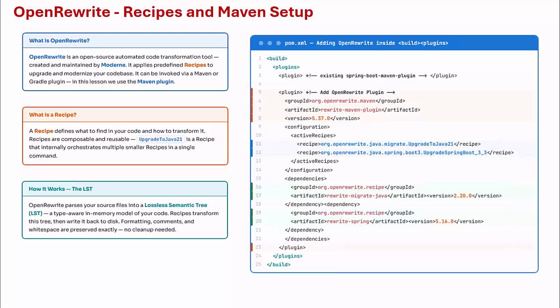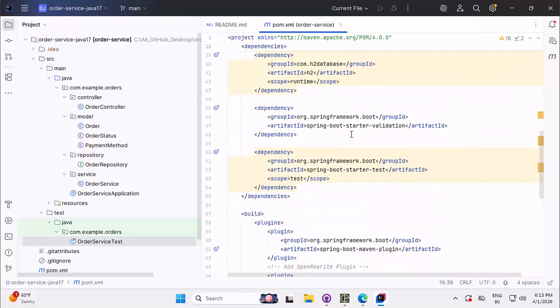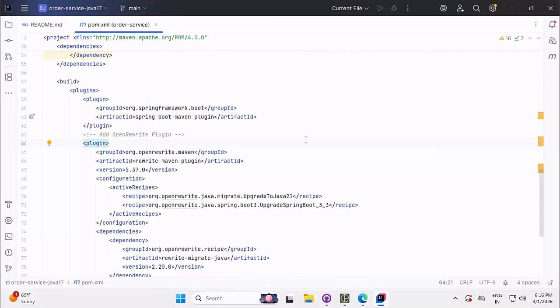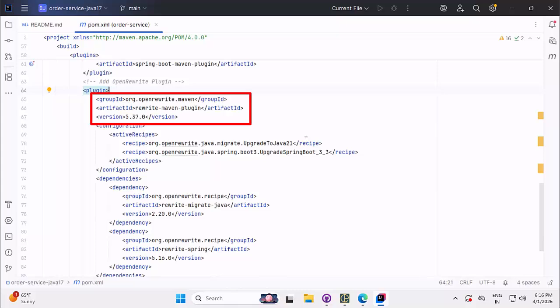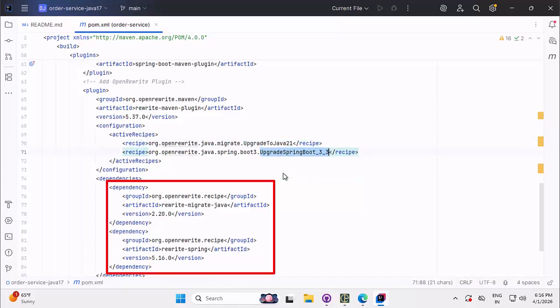Now, let me show this inside my IDE. So the pom.xml is already opened. I'm scrolling down, maximizing this. So this is the build plugin section. I already have the Spring Boot Maven plugin. Under that, I have added this rewrite Maven plugin. And under configuration, I have these two active recipes, one for upgrade to Java 21, another for upgrade Spring Boot 3_3. Under that, we have these two dependencies, rewrite-migrate-java and rewrite-spring.